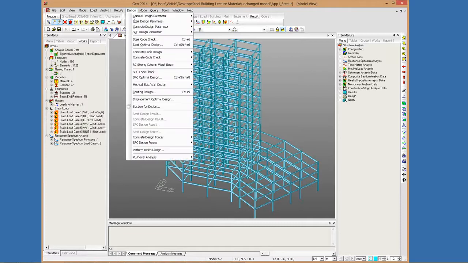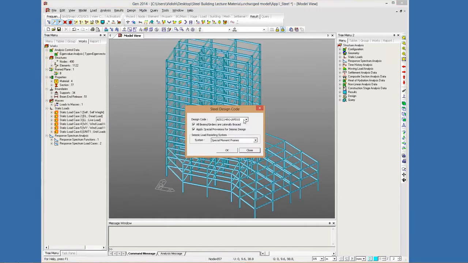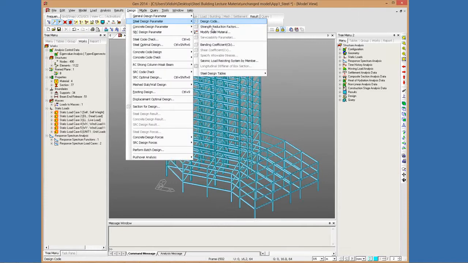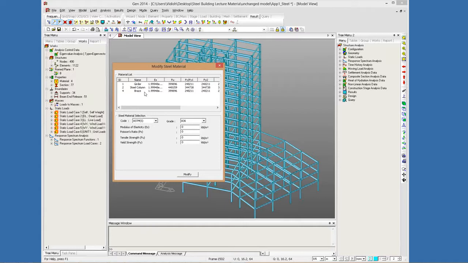So under steel design parameters, you can just select your design code. If you want all beams or girders laterally braced or unbraced, you can just check it. And from here, you can select what kind of seismic load resisting system you want to choose. So you can choose to modify your steel parameters. Here you can modify any parameter.